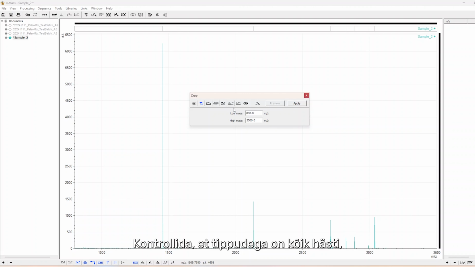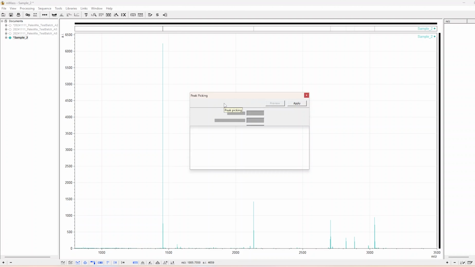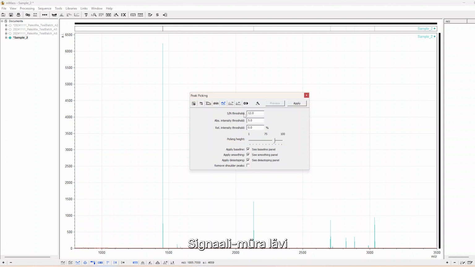Then, to check if our peaks are fine, we now open Peak Picking. We have the signal noise threshold set at 12. All other values remain as they are, and click Apply. This could take a few moments.